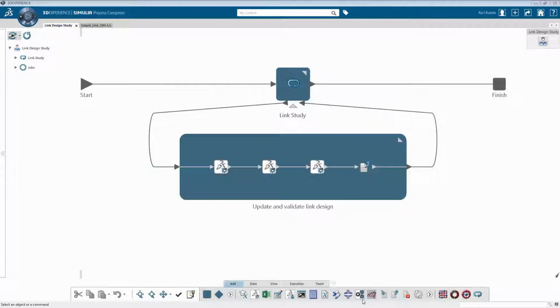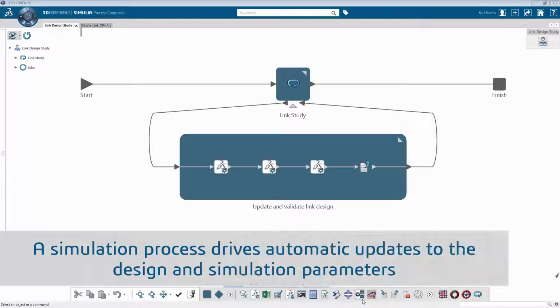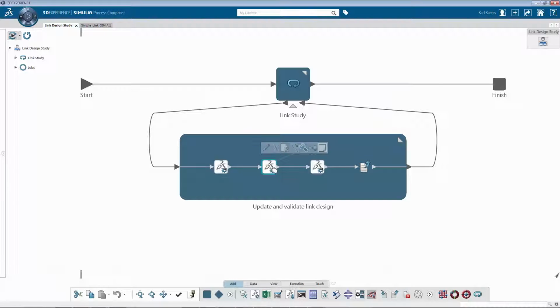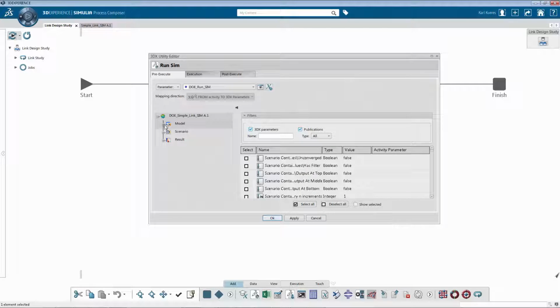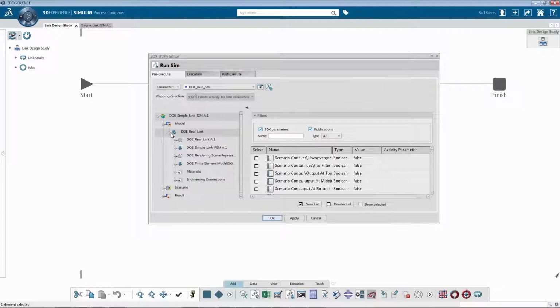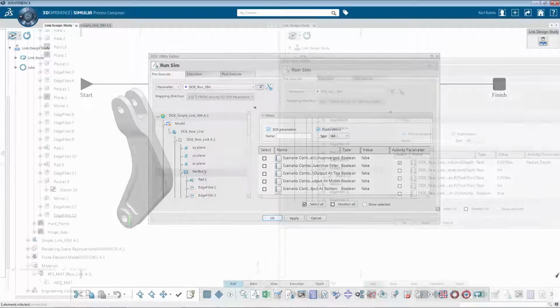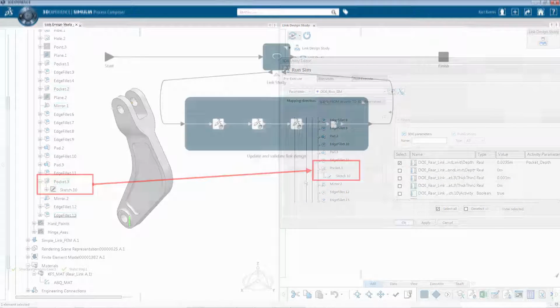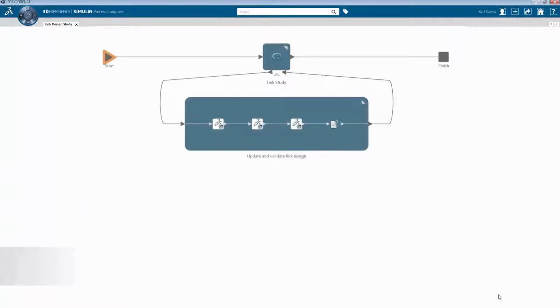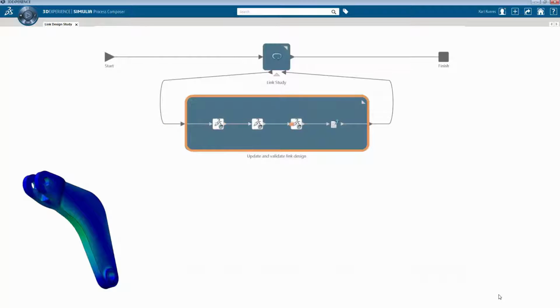A simulation process allows users to update design parameters and run a sequence of tasks automatically. The complete simulation data structure can be accessed and updated. Updates to design and simulation parameters can be driven using a simple loop, a design of experiments, or an optimization case. This process will automate updates to the pocket depth. Executing the simulation process runs all the requested design variants automatically.